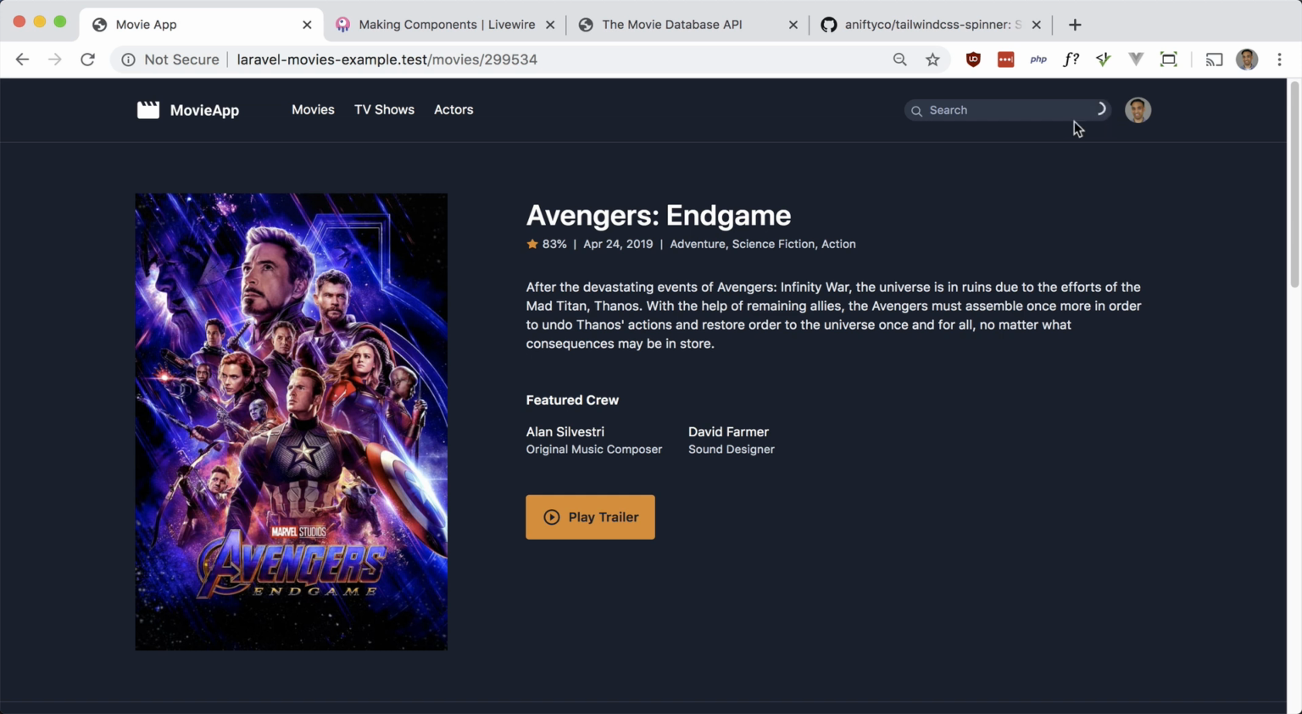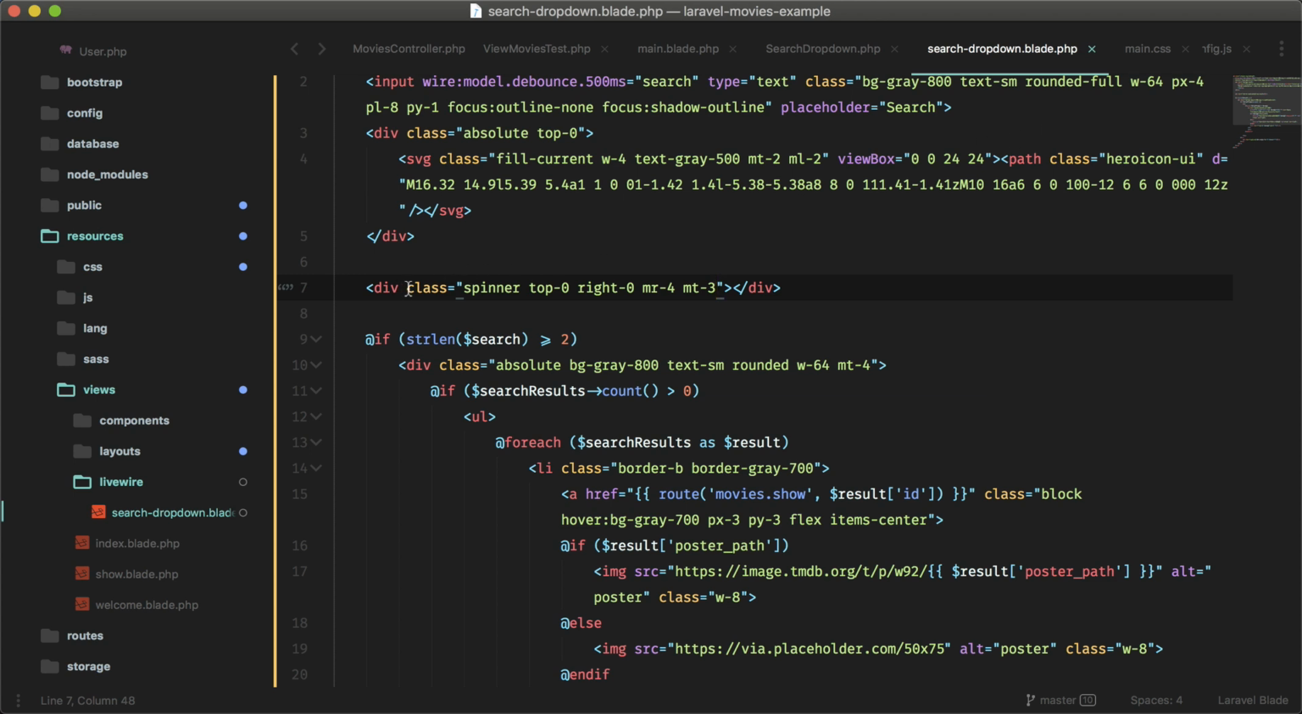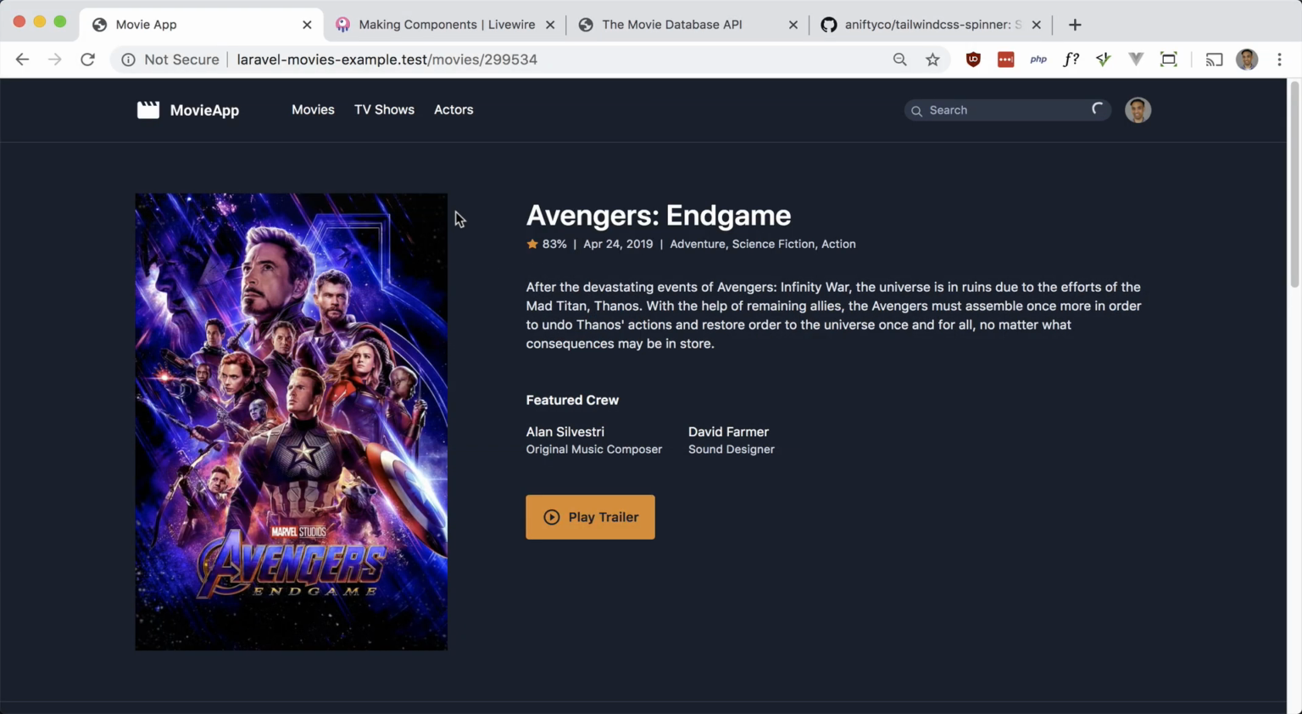So now all we have to do to make it work with Livewire is add an attribute here. So similar to how we have wire model above, we can just do wire loading, and that will appear if it's still in a loading state when making requests. So refresh, and as I type here, you'll see it appear here.